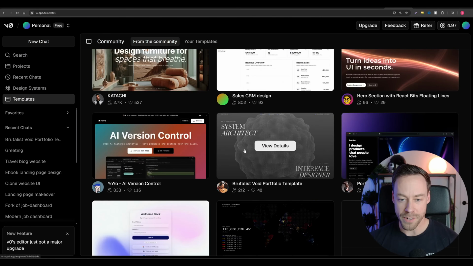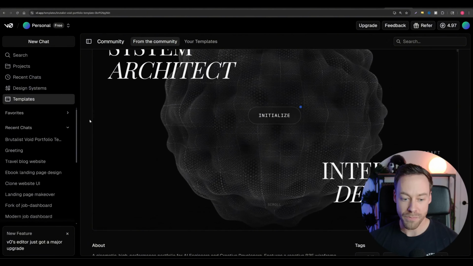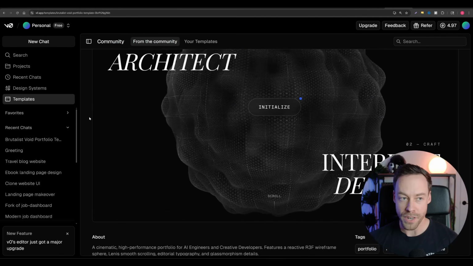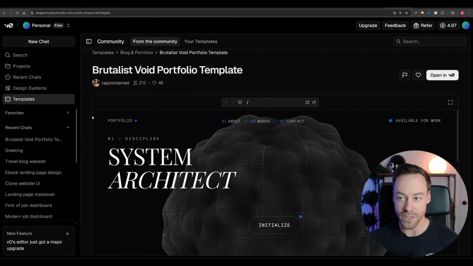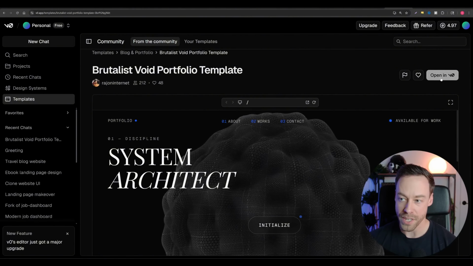Now, let's say we wanted to do this one, and you saw this one earlier, which is this brutalist void portfolio template, right? Looks pretty sweet. So how can I do this? Should I just take a screenshot? Well, that's one option. But if we're inside of V0, we can actually essentially dump all the code inside of Claude Code. So if you want to do that, I'm just going to hit open in V0.